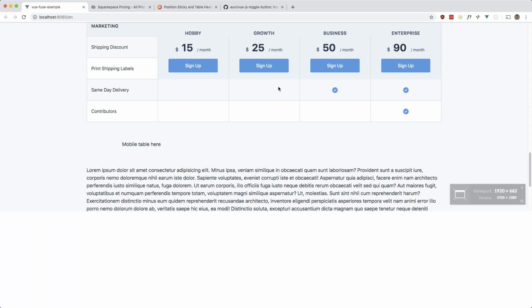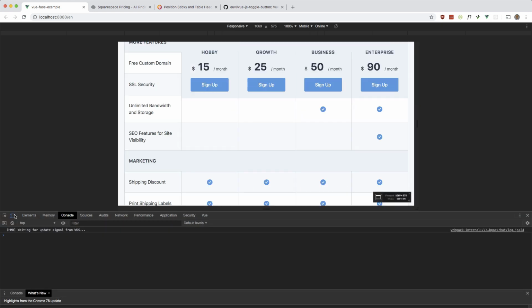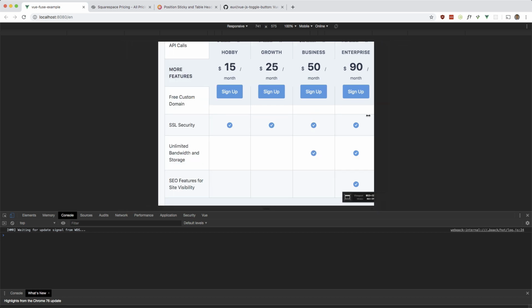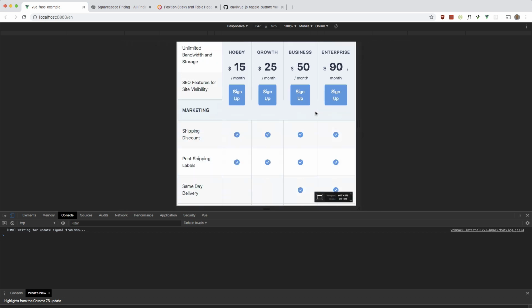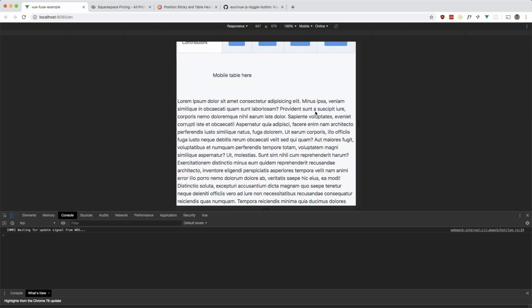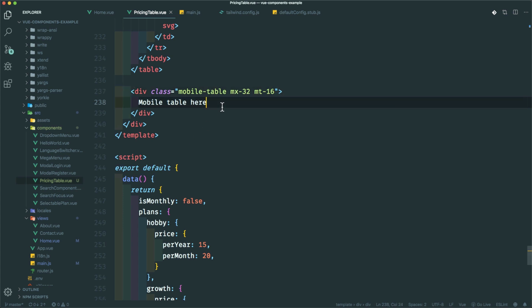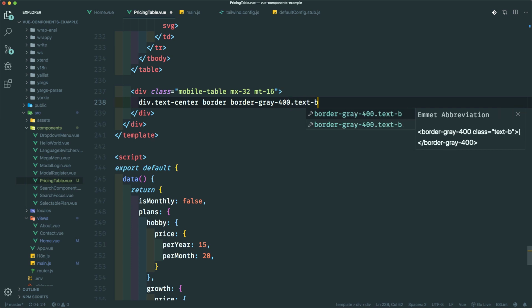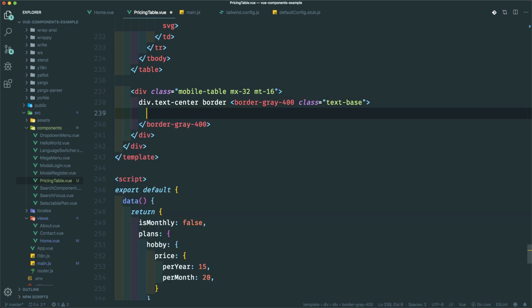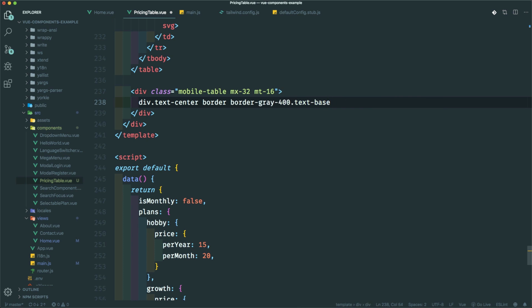Actually, let's see if we can work like this. Okay. So let's go ahead and get started. This will be the container for one of the plans. So text center, same border, and let's go to text base as well. That did not work. I forgot the dot.